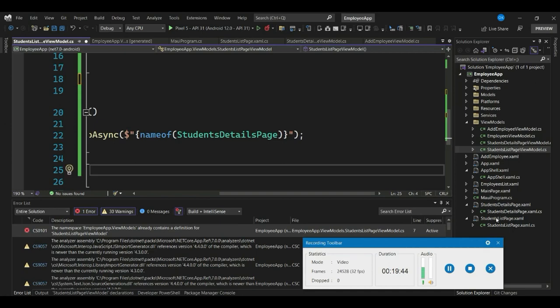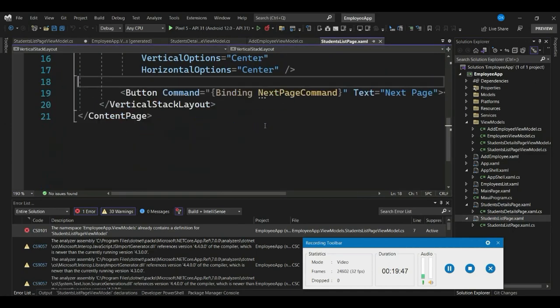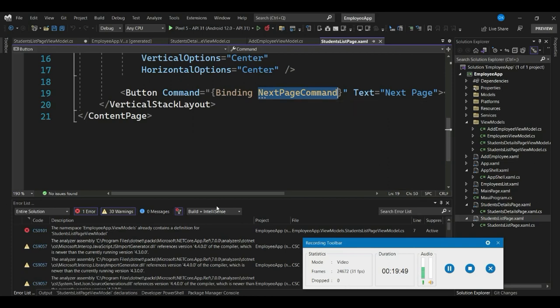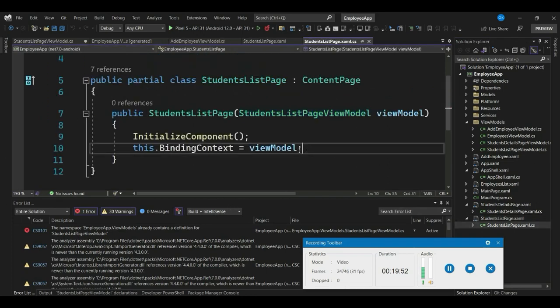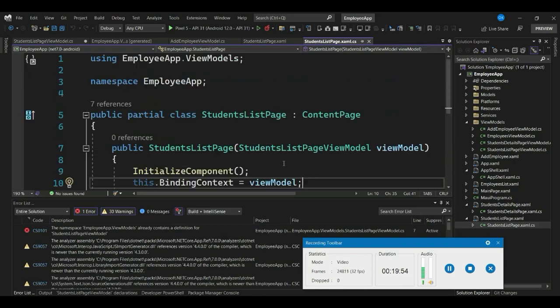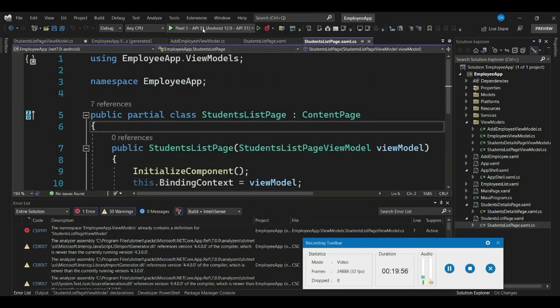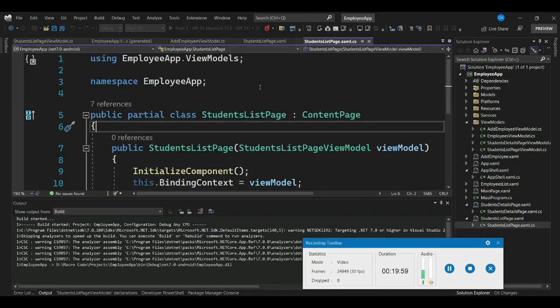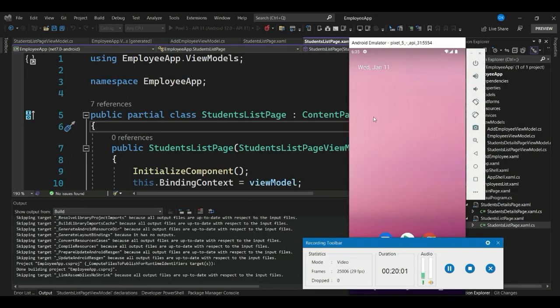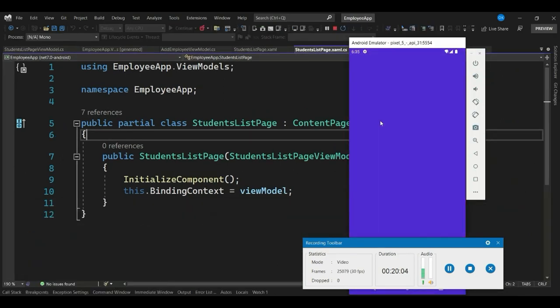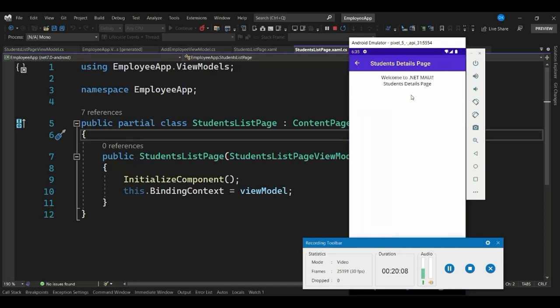So if we come to students list, this should be next page command. So that is fine. So let's launch our app. We see if it will take us to the next page. So it is launching. So if we click here, great. So you can see it has taken us to our details page. So if we click at the top here, it will take us back. Great. So you can actually navigate to the next page.